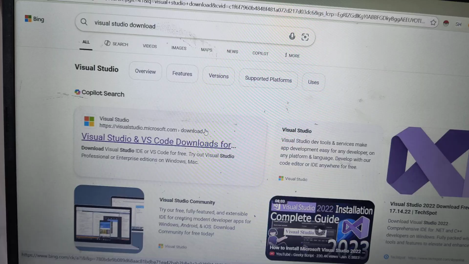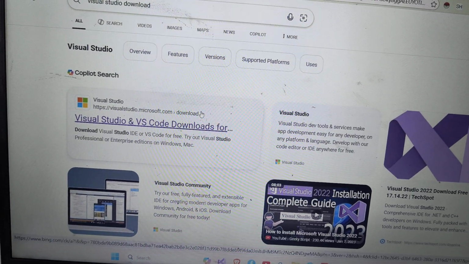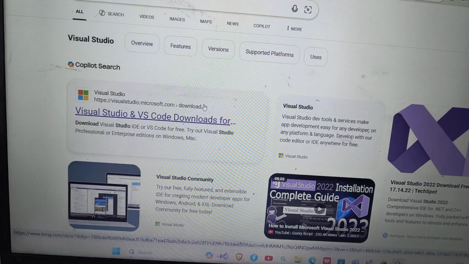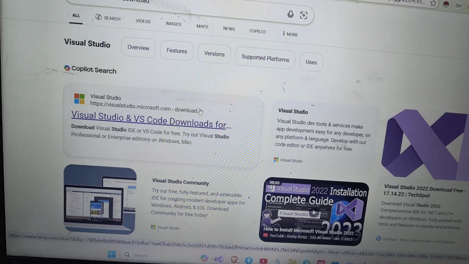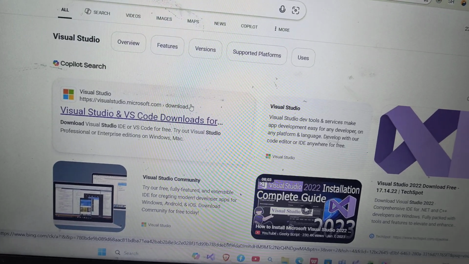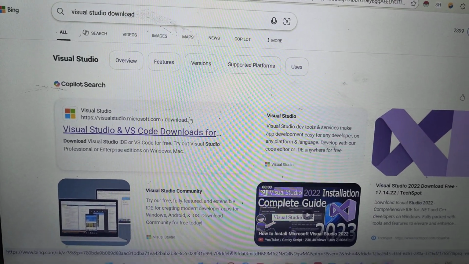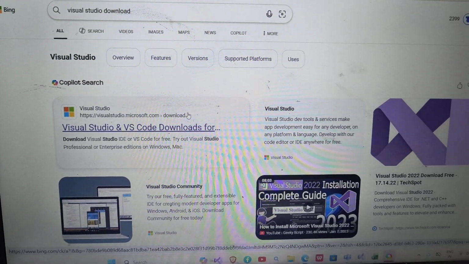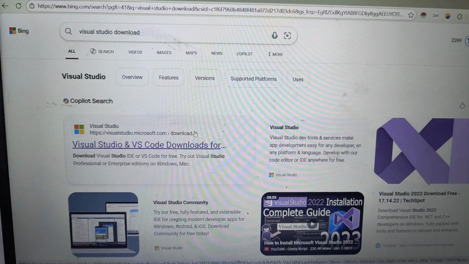Let's start. Before installing, let's quickly understand what Visual Studio is. Visual Studio is an IDE, which means Integrated Development Environment. We use Visual Studio to write, run, and debug C Sharp and .NET applications. It is developed by Microsoft and the Community Edition is completely free. This is enough for learning and professional development also.